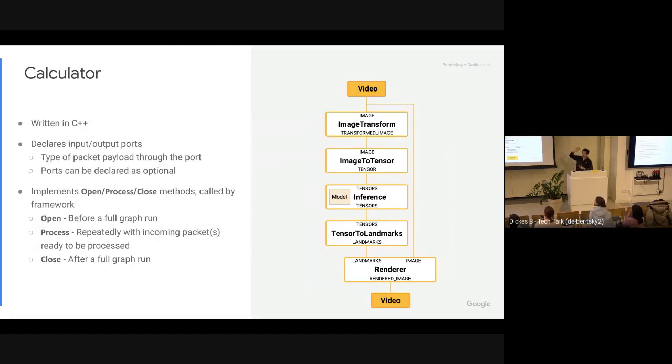So let's talk about the key concept here, the calculator. Remember I told you every single node in the graph is a calculator that does the computation. So the key concept here is the MediaPipe calculator. The MediaPipe calculator is written in C++. Let's take an example here, the first one, the image transform calculator. It has input and output ports for each calculator. So in this case, what is the input port here? Can someone tell me? Image. It takes an image. And what do you think is the output port here?